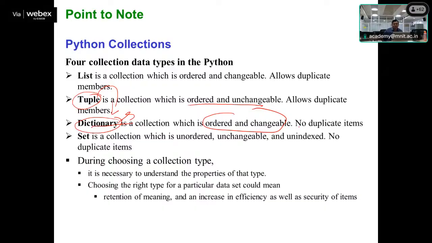And a dictionary also does not allow duplicate keys. It means values can be duplicate, but the key should not be the same for two items. A set is a collection of items which is unordered, not changeable, and not indexable, and it also does not support duplicate items. So wherever I want to create a collection where duplicate items should not be permitted, we should create it as a set. Wherever duplicates can be allowed, we can use the list.